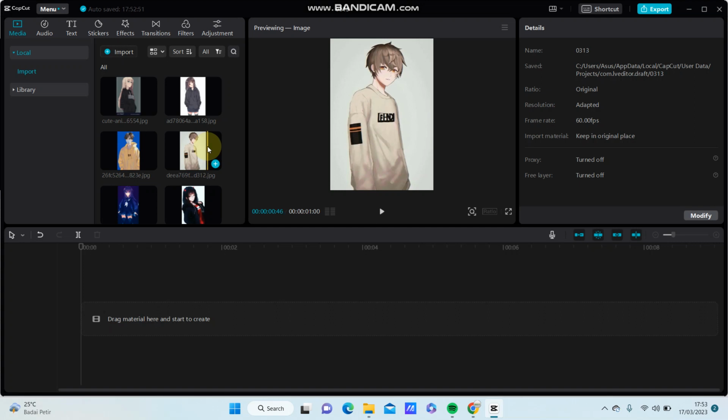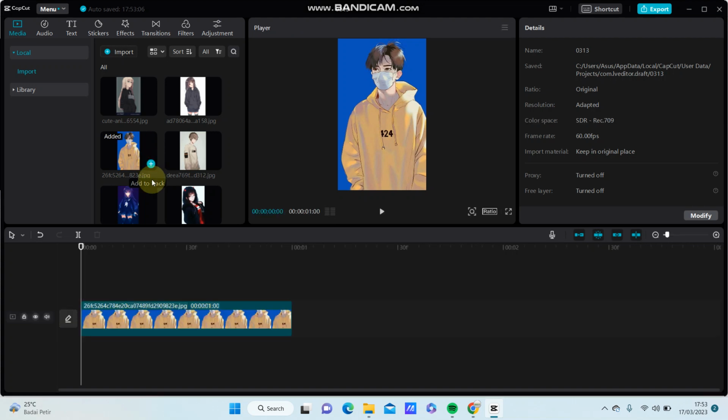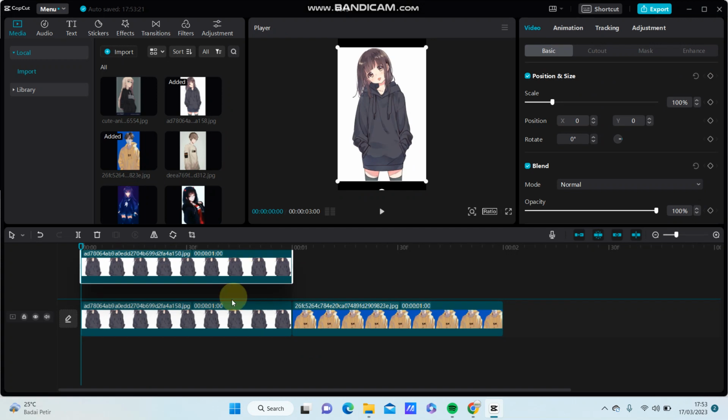Guys, in this video, I'm going to show you how to add the stickers to overlay only in CapCut PC. Alright, so select your image or video you want to edit and select another image as an overlay. Just put it on top of the clip.